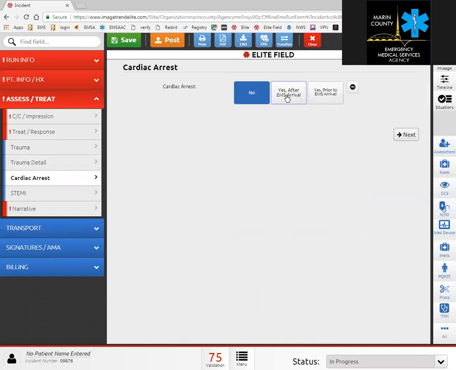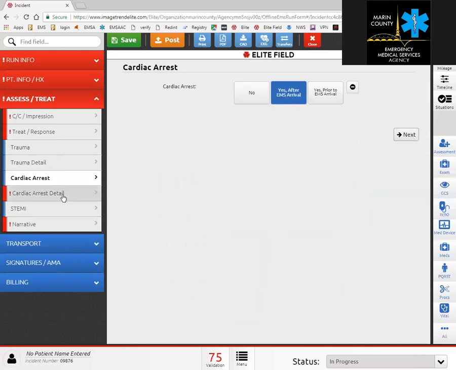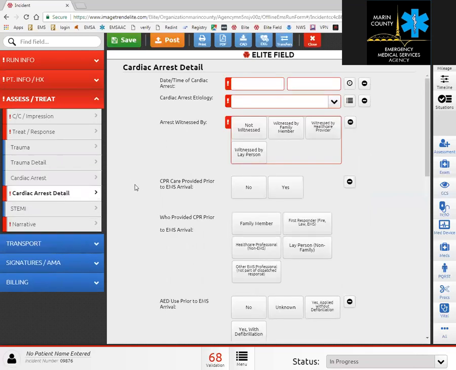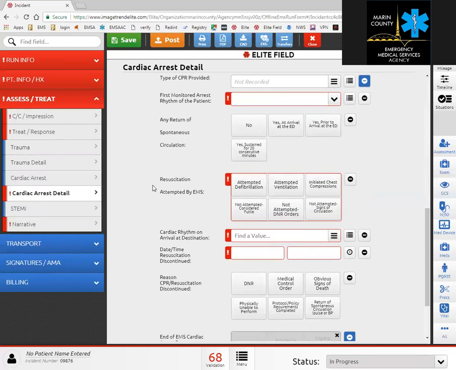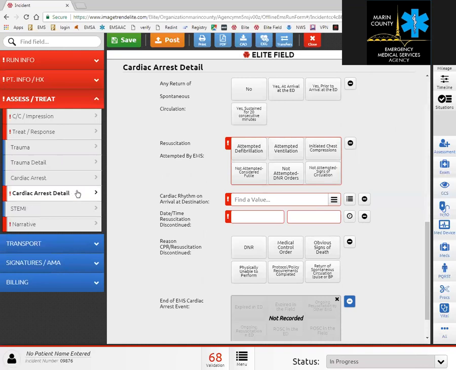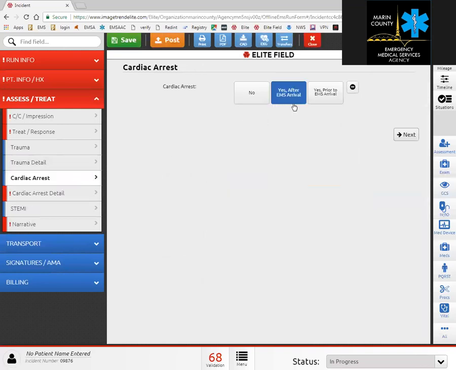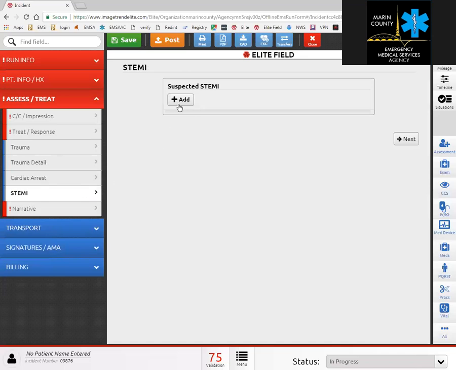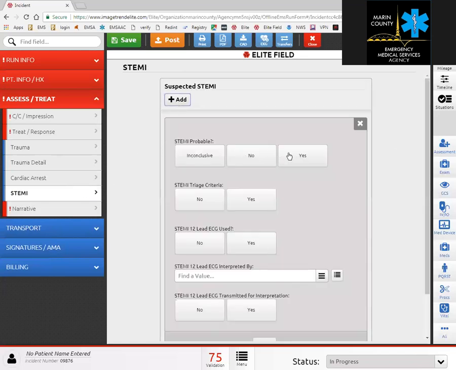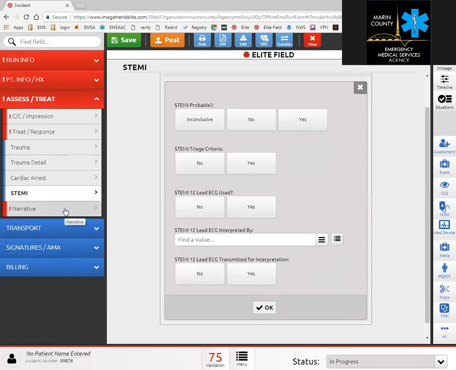If there's cardiac arrest, then we click yes and we get an additional cardiac arrest panel over here. I won't run through all of the fields here. Just turn that off. STEMI, yes, to meet triage criteria, etc.